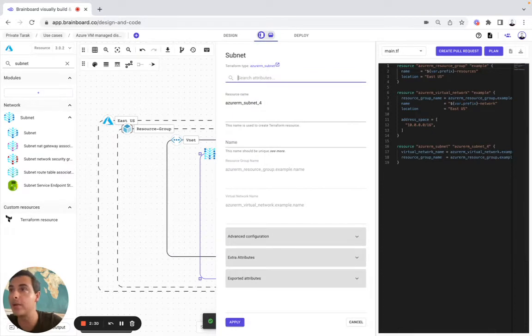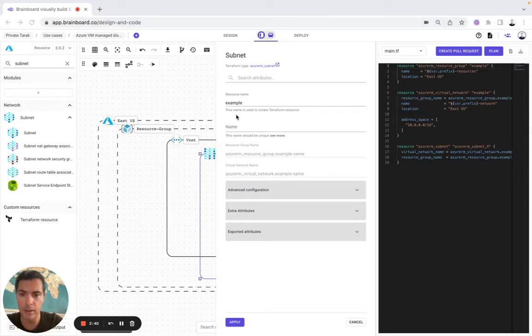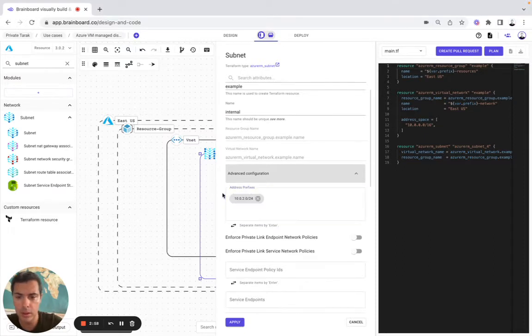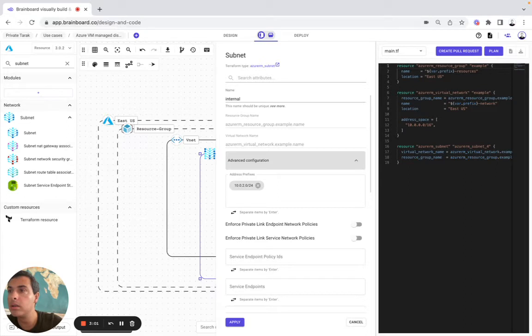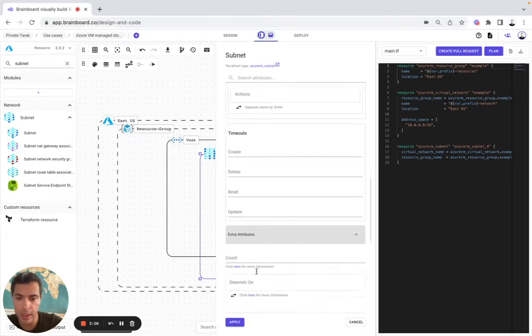I will configure it. So the subnet would be resource name example. The name will be internal. The resource group name has already been pre-filled, as well as the virtual network name. Then now, advanced configuration, I look at address prefix, is this one. And we're good to go. Here, yes.